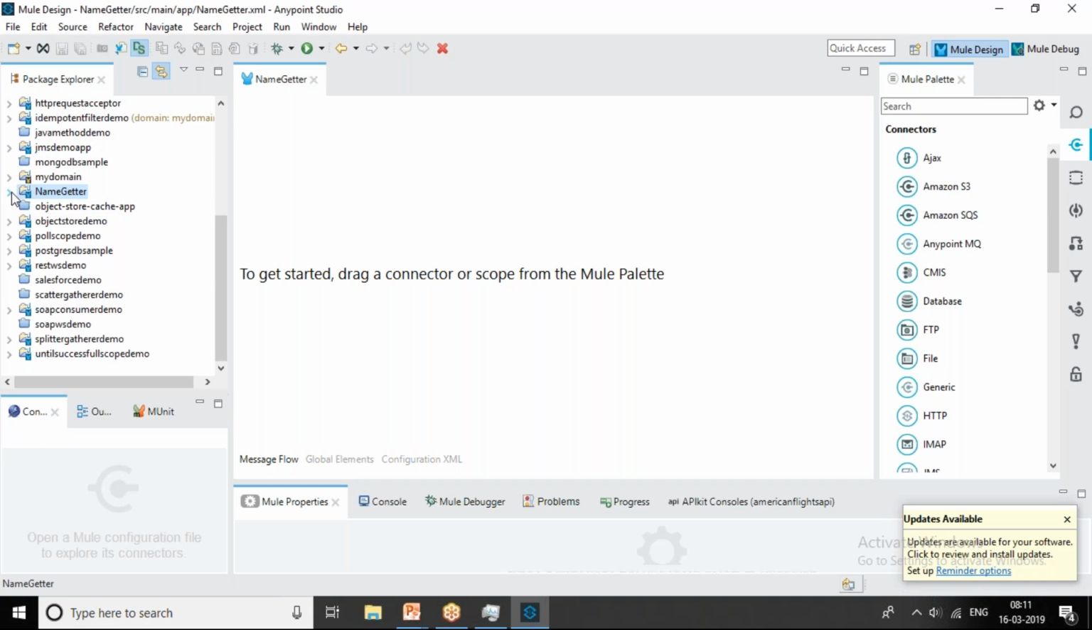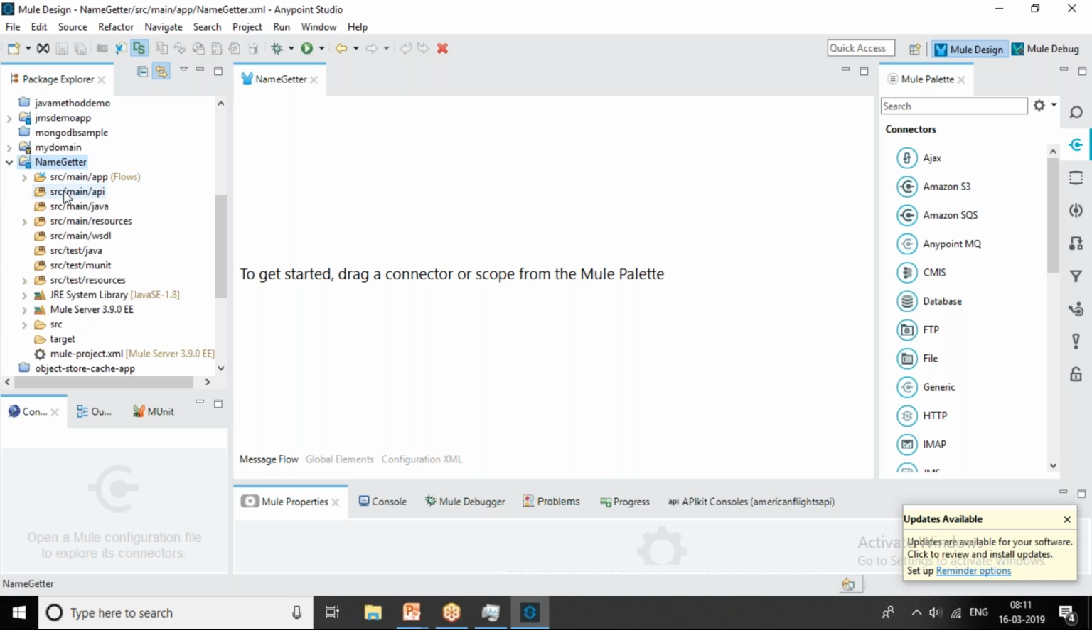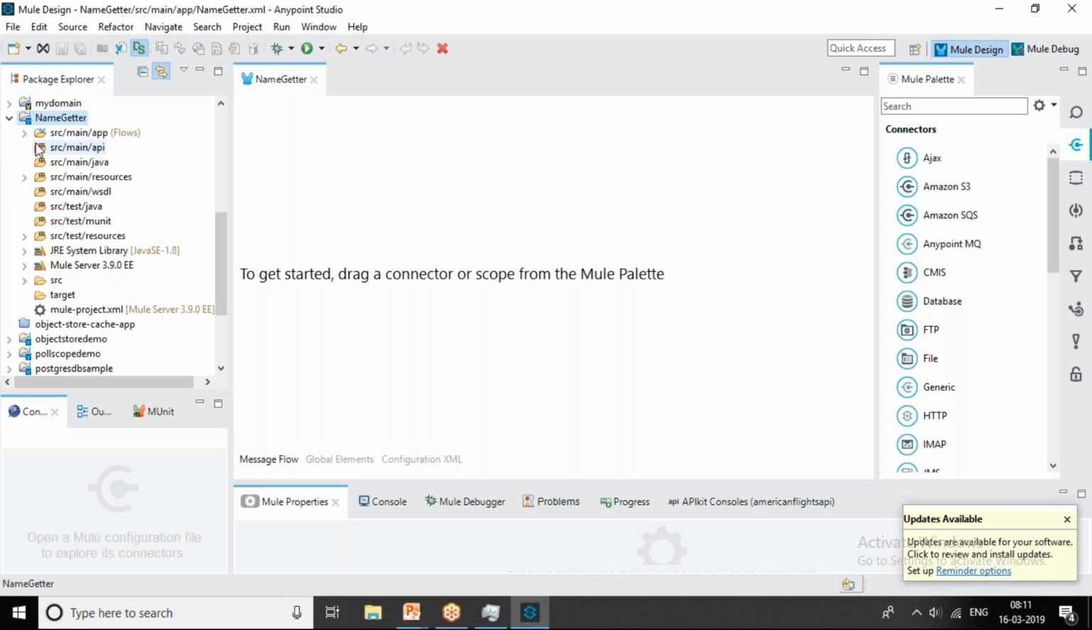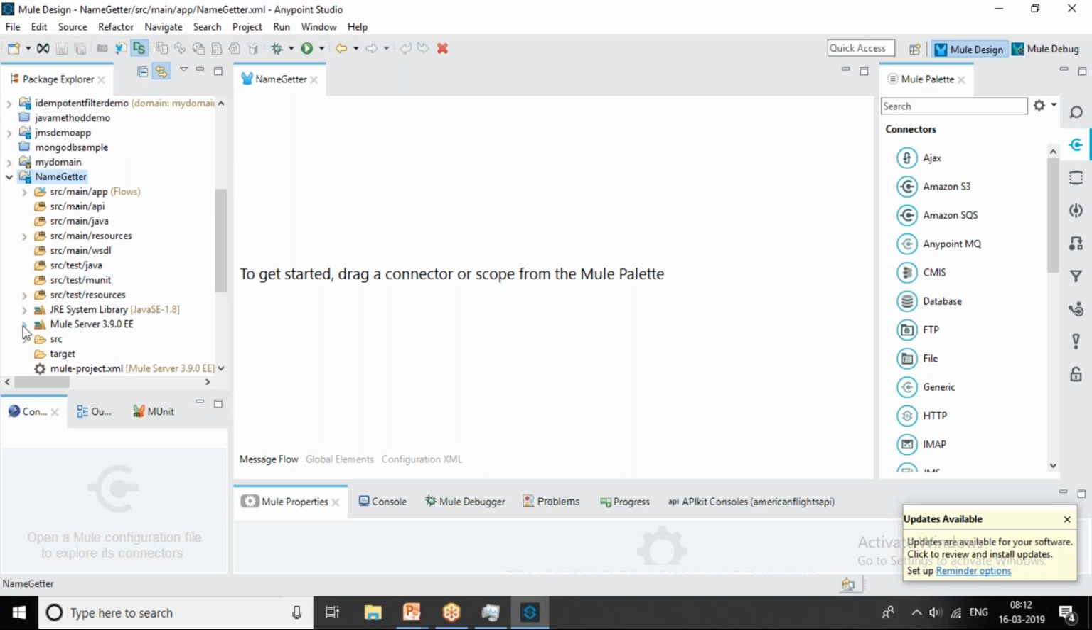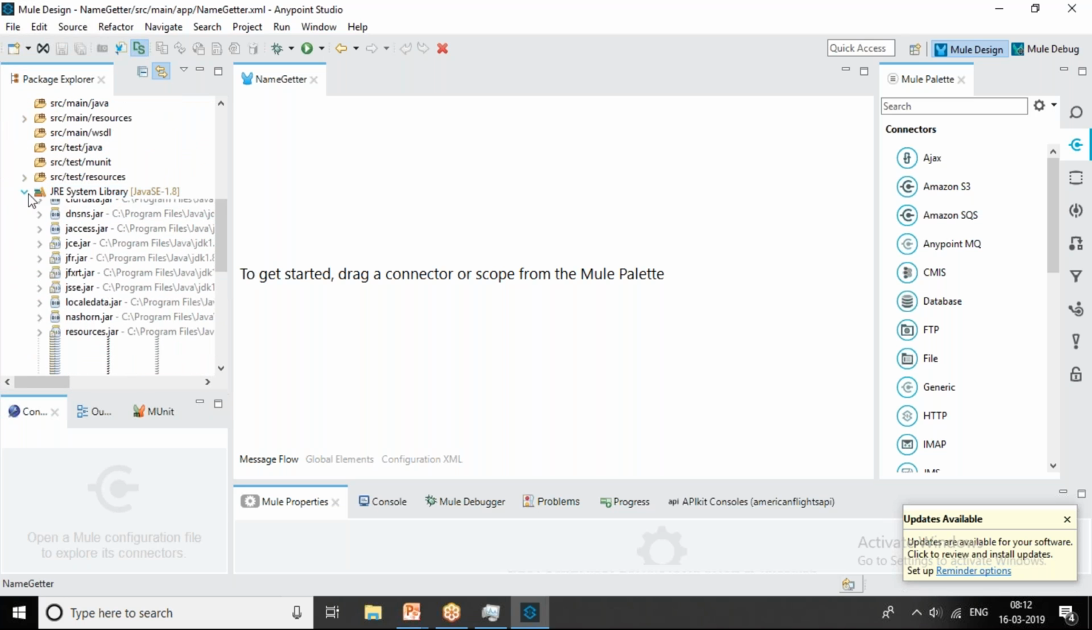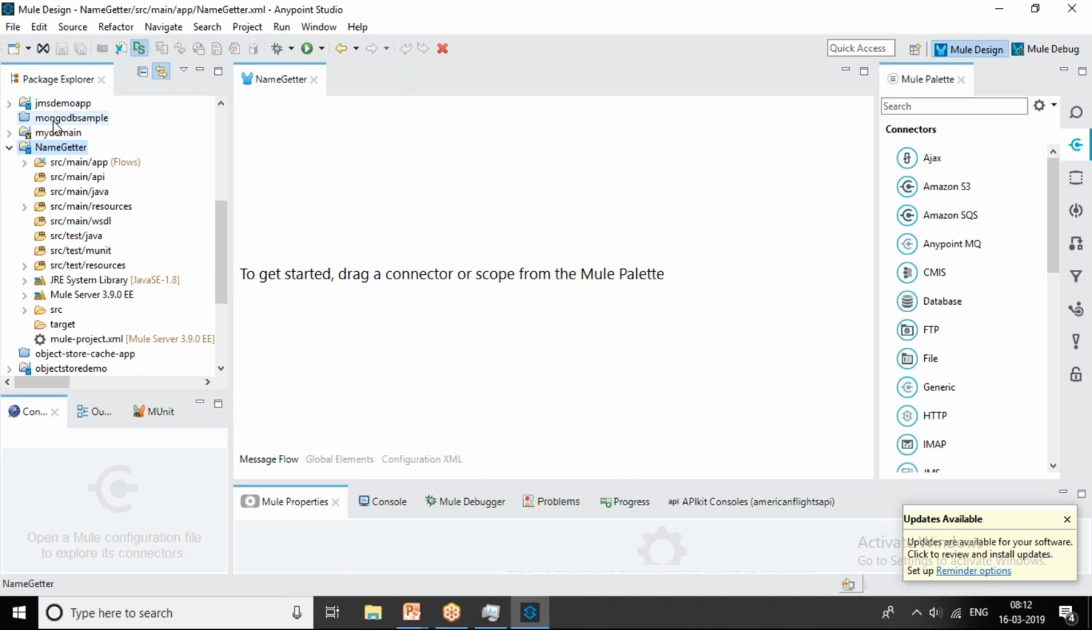By default, it will create that. So this is the Mule server edition which you chose. It is acting as a dependency. It will be attached to this application. And JRE is also a Java dependency, a JRE dependency. So just understand, this is a basic folder structure. All these things I will explain in detail.